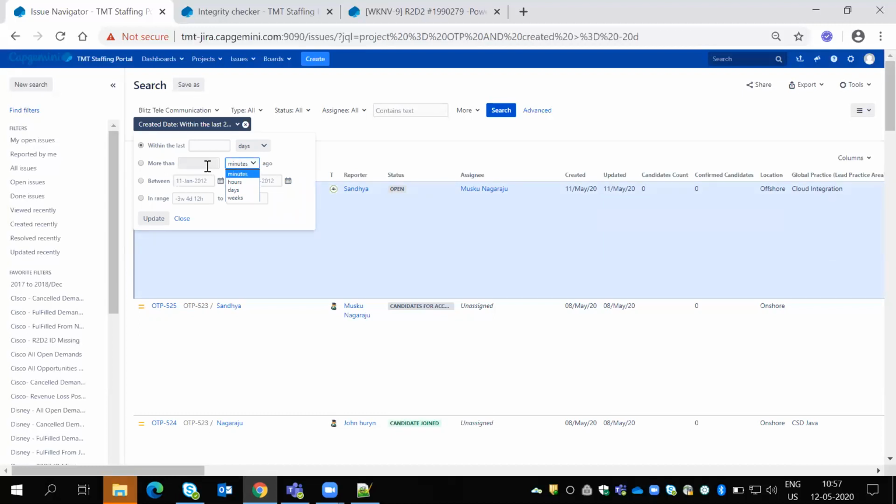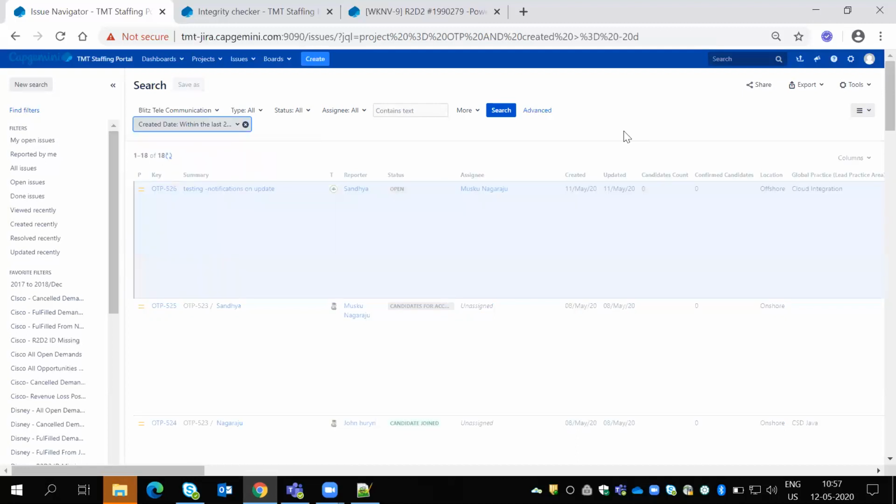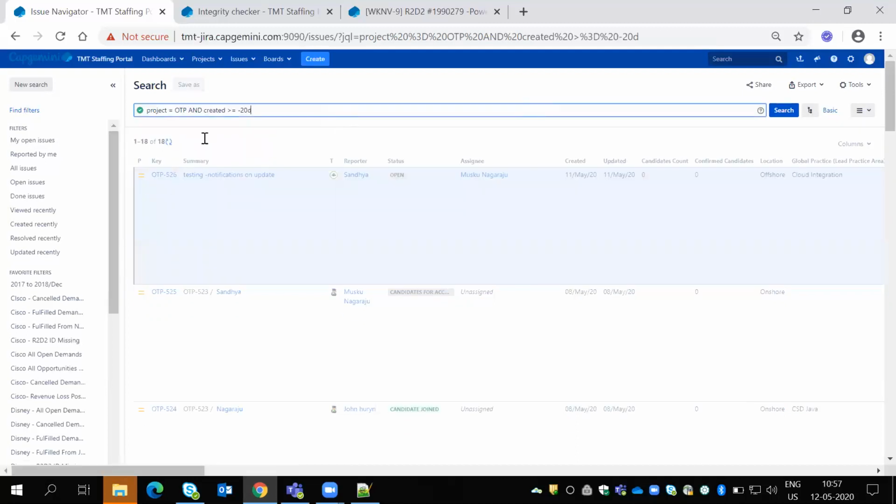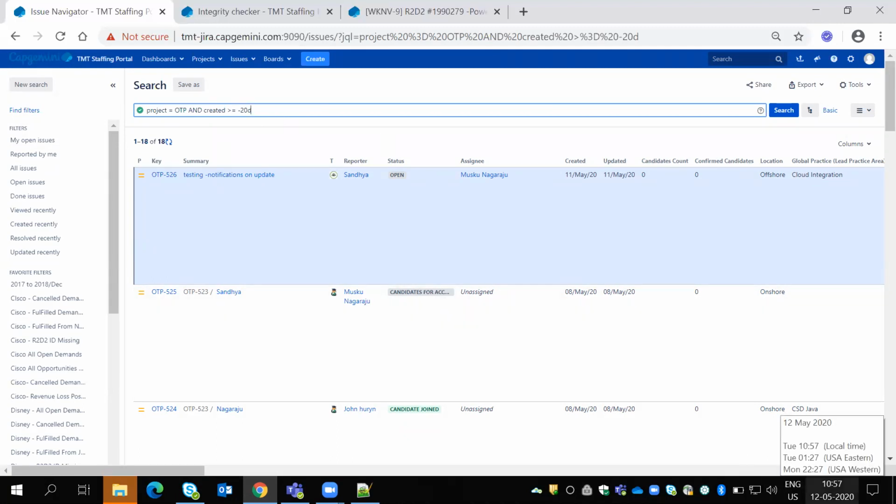First we'll discuss this. First I'll select 20 days here and update it. When you click on advanced, how does it come? Project is equal to OTP and created greater than or equal to minus 20 days. It means the created date should be more than minus 20 days, so first we need to go back to minus 20 days, then it comes to tickets created after those 20 days. It means the last 20 days created tickets will become. So these are the conditions. Okay.